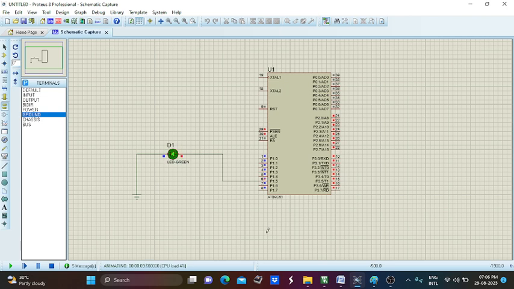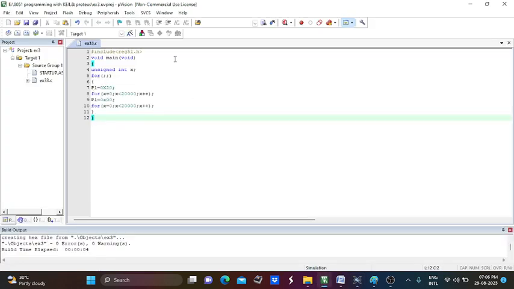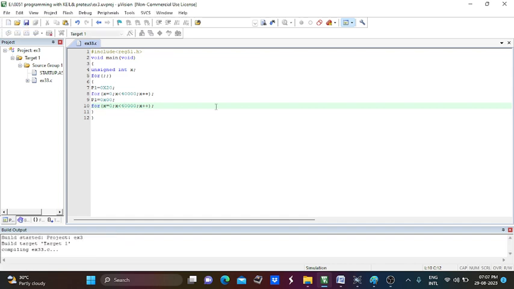If you want to change the time delay, either increase the speed or decrease the speed, you can stop the program and go to Keil. Instead of this 20,000, if you give 40,000, automatically the time delay will be expanded. Again save it and build this program.